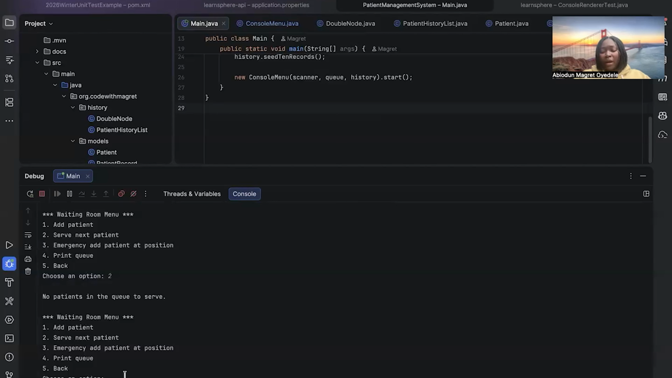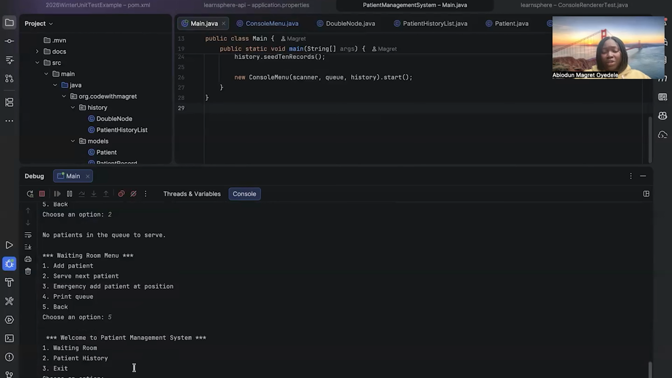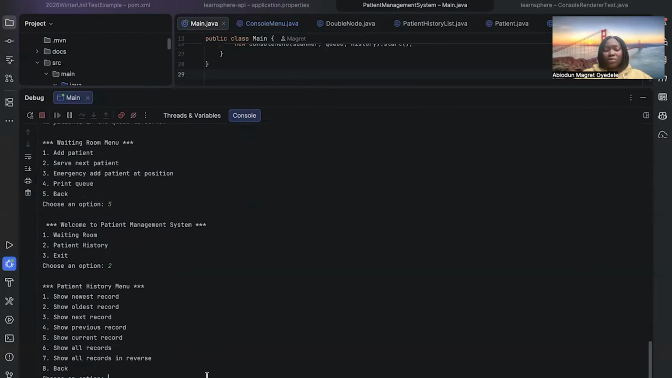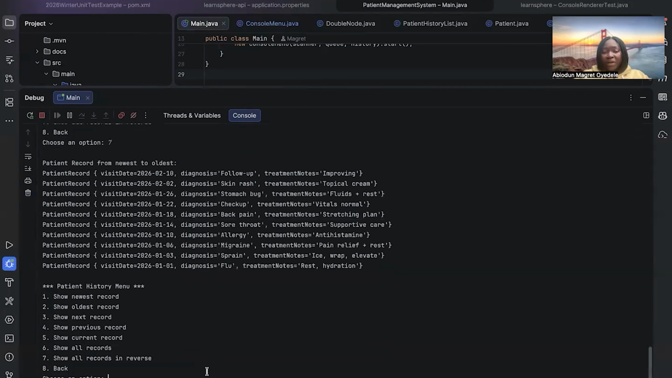And now I'll be going back to demonstrate the patient history. For the patient history, like I initially said, I seeded 10 data into the system. I'll be showing all records. I can show records in reverse order, that is from newest to oldest, that is from the tail to the head. The tail is the newest data being entered. The head is the oldest data. If I show all records, this gives me from oldest to newest.